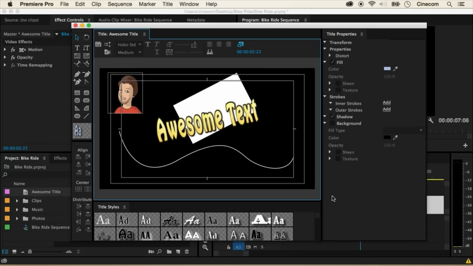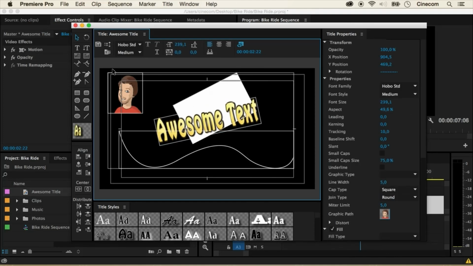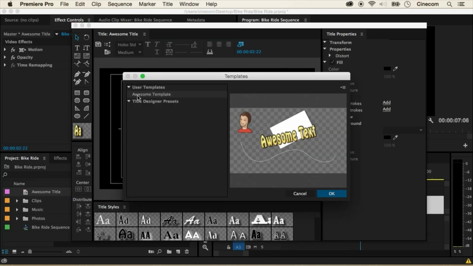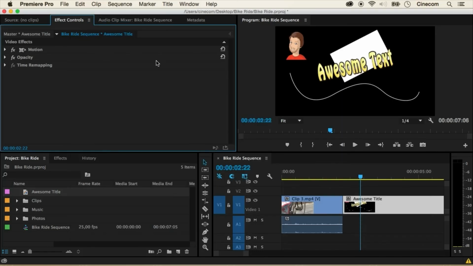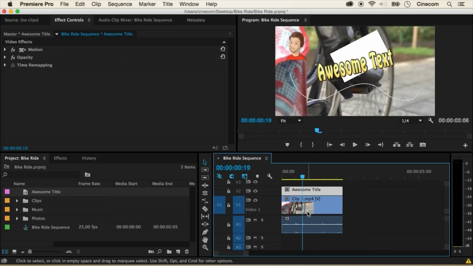Press OK, and when I'm now going to delete everything in here in my title designer, I can now recall this template by going back to the templates window, select the template that you have saved, and press OK. And there we go, the saved template has appeared back. Now let's close this titler again, and I'm going to drag this awesome title above my clip and make it a little bit shorter so that it fits the clip that I have down below.